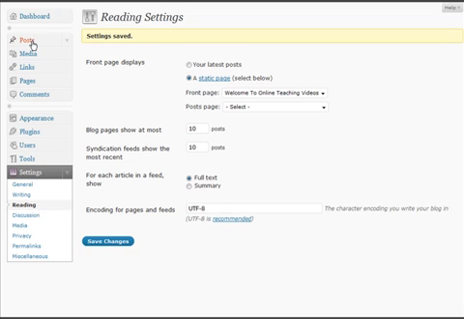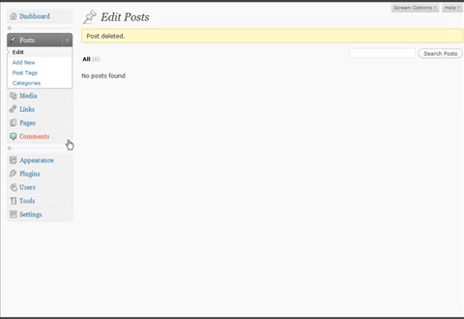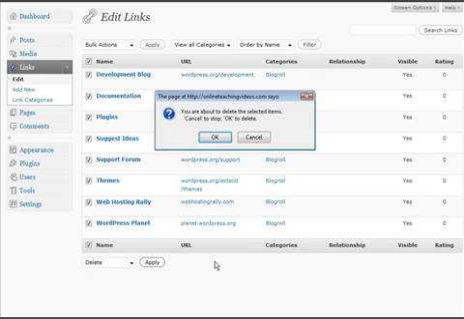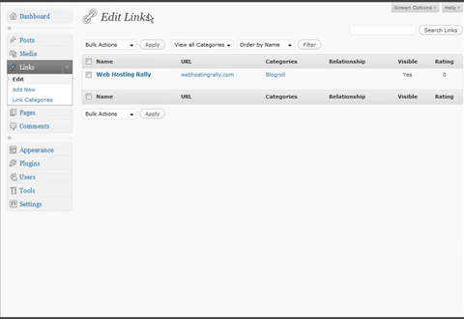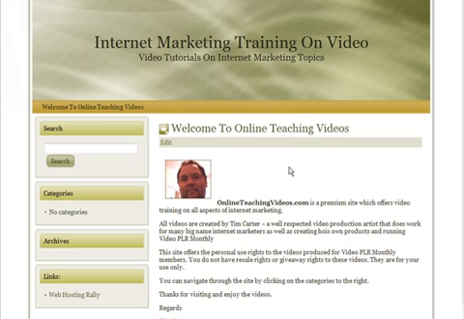Now what we want to do is go to posts, and then we want to get rid of this. And we want to go to links. We want to get rid of all that. Now let's just have a quick look at our site. Okay, and as you can see, our home page is showing up here.